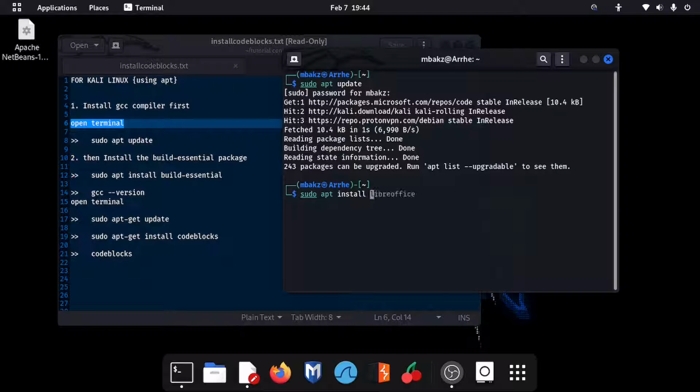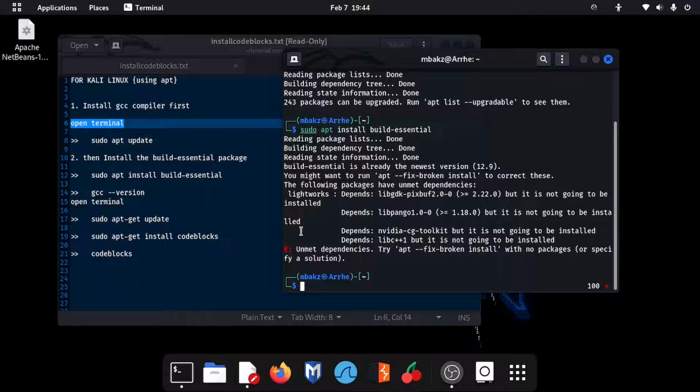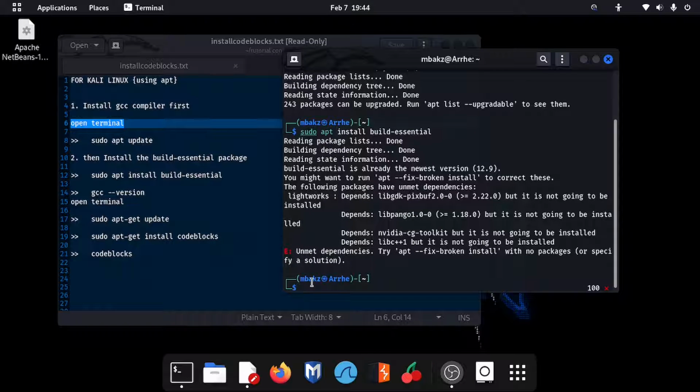So it's sudo apt install build-essential. Okay, and as you can see, on my machine it's already installed, but on yours it'll have to load for some time, and then it will be done.